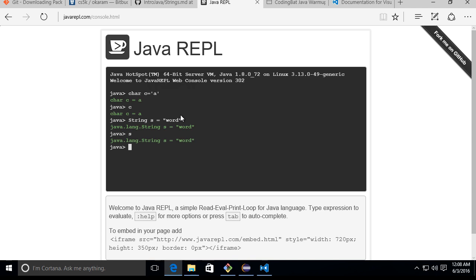Now strings are objects, and so they have actual methods. For example, I could ask the string s, what's your length? Oops, and it's a period, not a comma. s.length. And I'm actually calling a method, so the empty parentheses need to be there. And that tells me my length is 4 because it has 1, 2, 3, 4 letters.